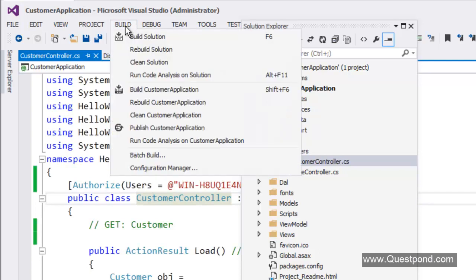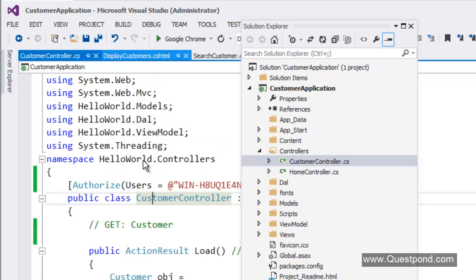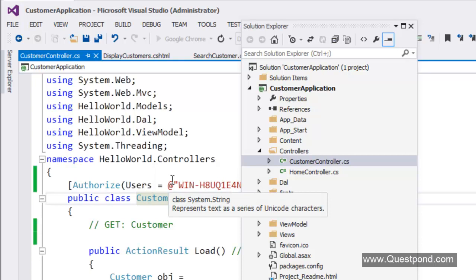So let me build this. I'll rebuild it, and we need to publish all these changes to IIS. Remember I said the authentication and authorization from the Windows users is done by IIS. It is not done by the ASP.NET application, so we don't need to write any kind of code. We just need to host this into IIS.